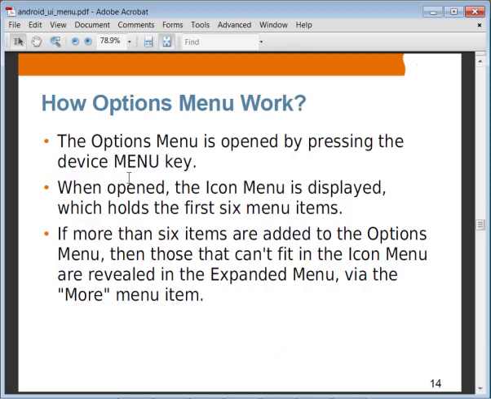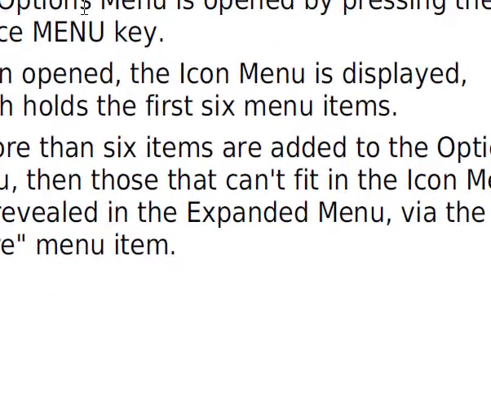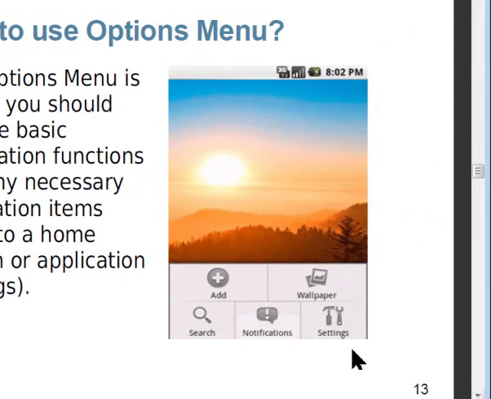Okay, so this is a bit of a repeat of what I just talked about a few seconds ago. The options menu is opened when a user presses the device menu key, and it basically displays an icon menu. It displays six menu items. Now if you have more than six items, the last item will say "More". So in this case we have five items, but if you have more than six, let's say seven or eight, the last one will say "More", and if you press the "More" item, it will display the remaining options menu items.